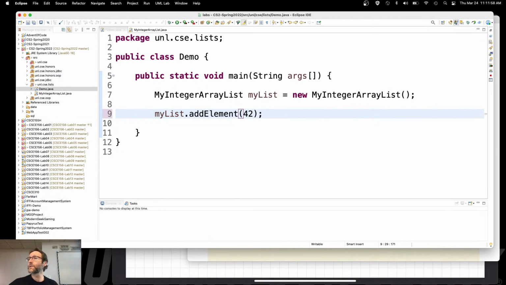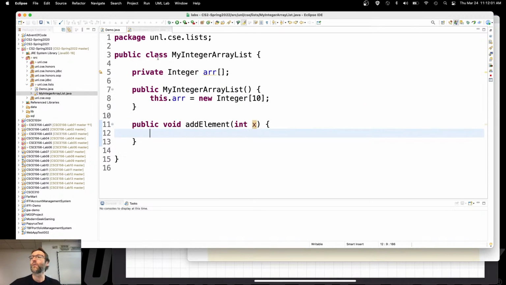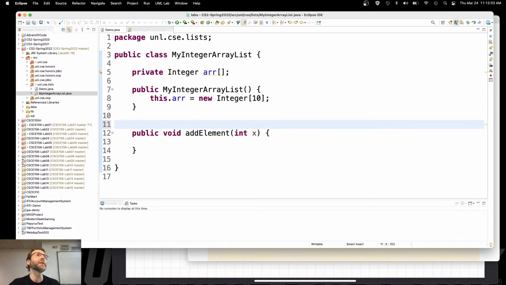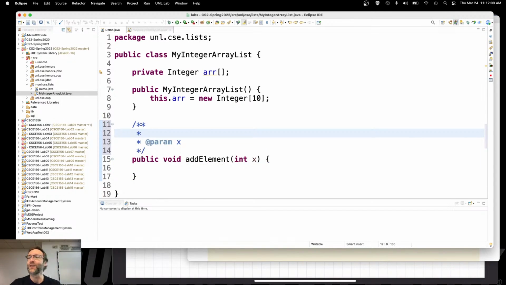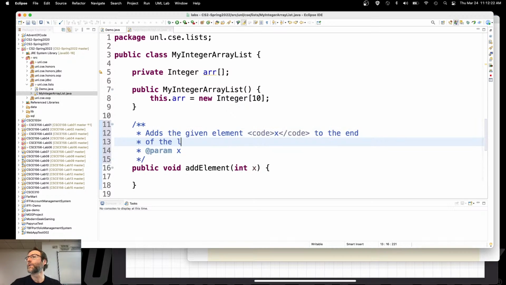Okay. That's a perfectly valid way of thinking about it. But where do we define that behavior? In good documentation, exactly. Right? So: adds the given element x, code x, to the end of the list.